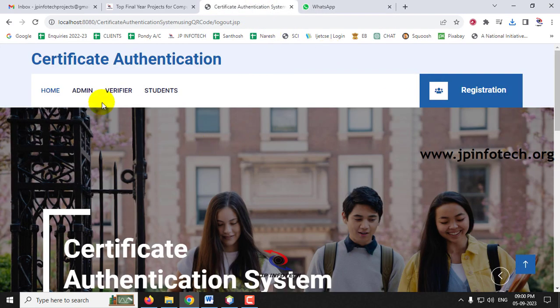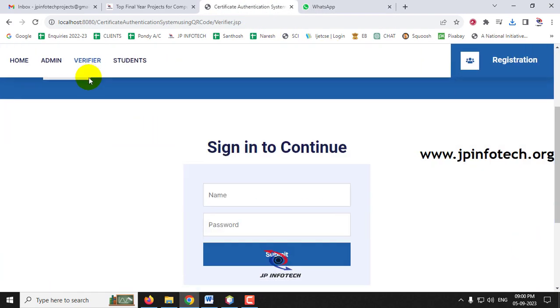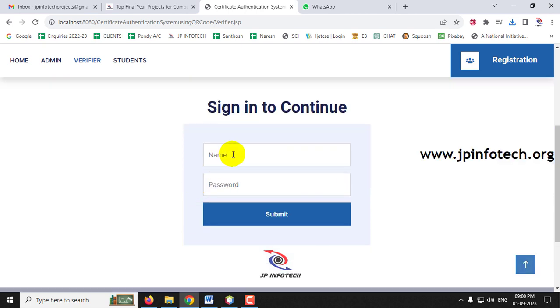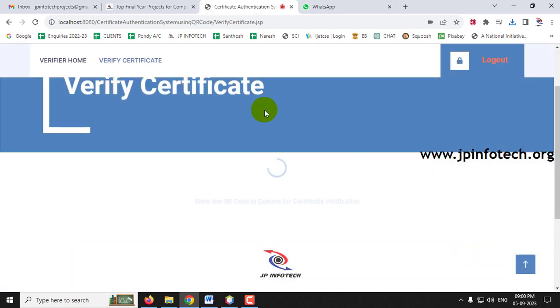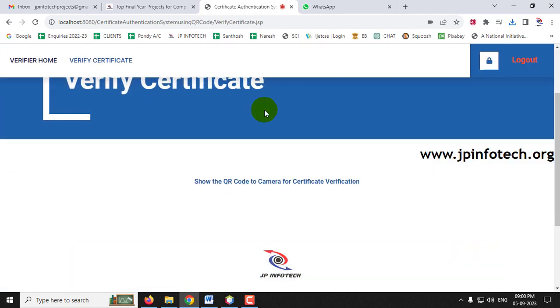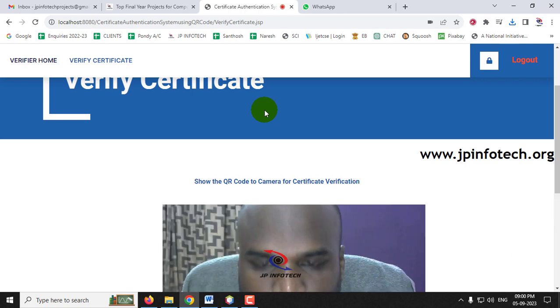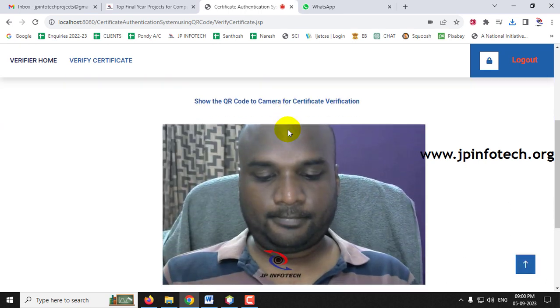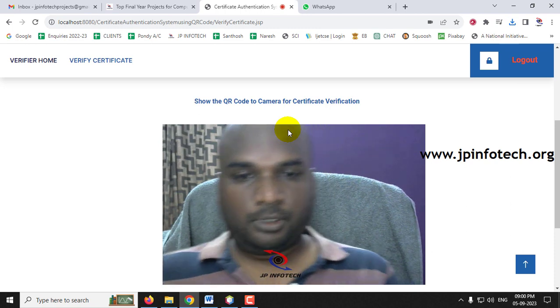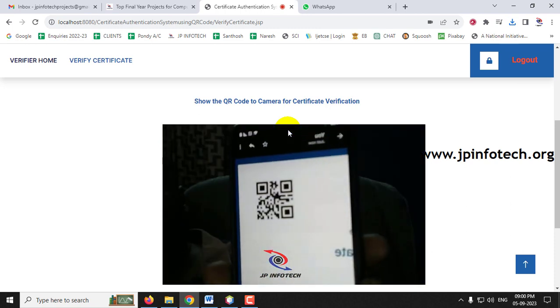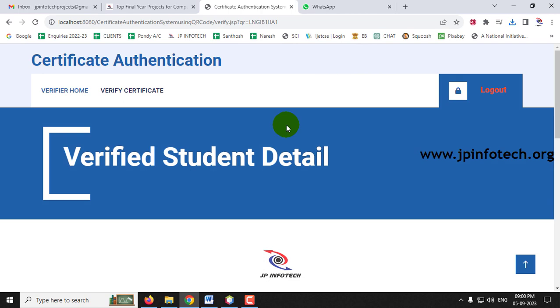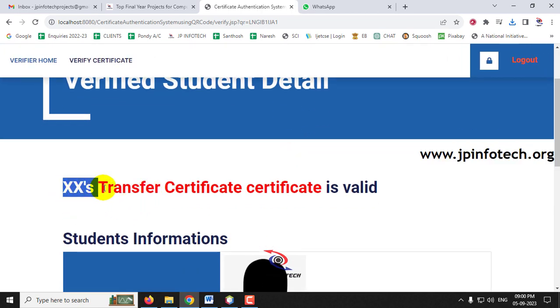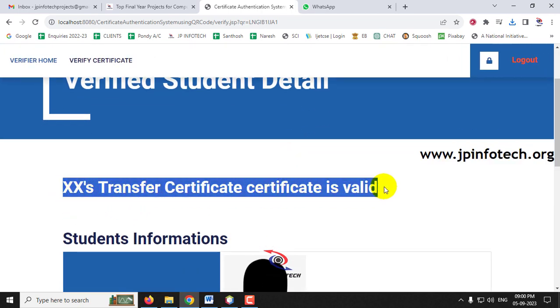And now I'll go to the verifier part. I'll turn on my web camera, and now let me click verify certificate. And now I'll show you the QR code which I have sent, and now you can see it immediately validates and says certificate authentication is done. Now you can see this is XX, transfer certificate is valid.